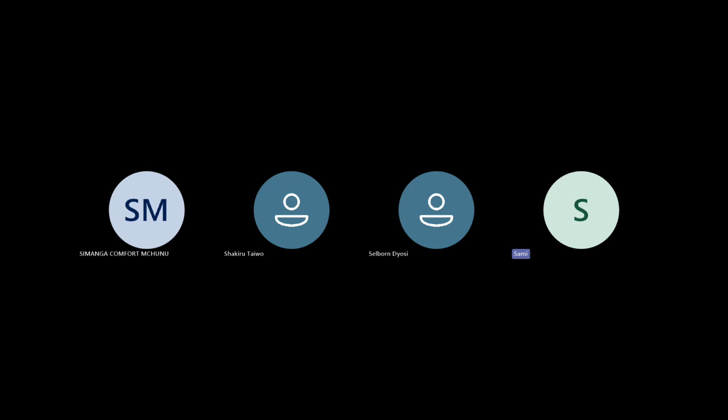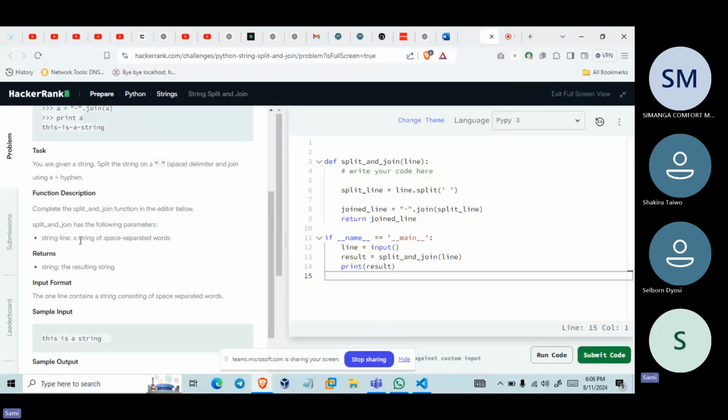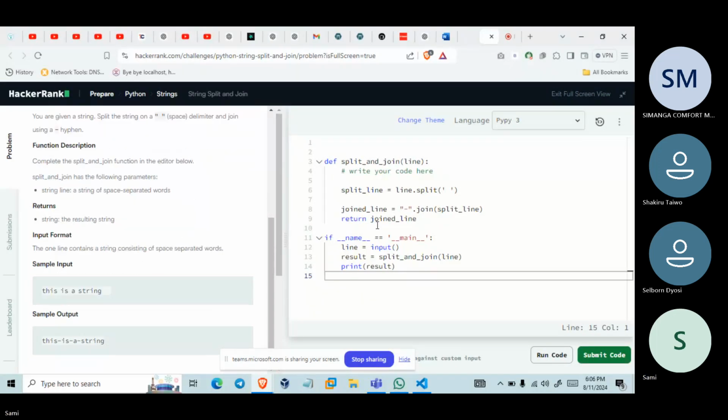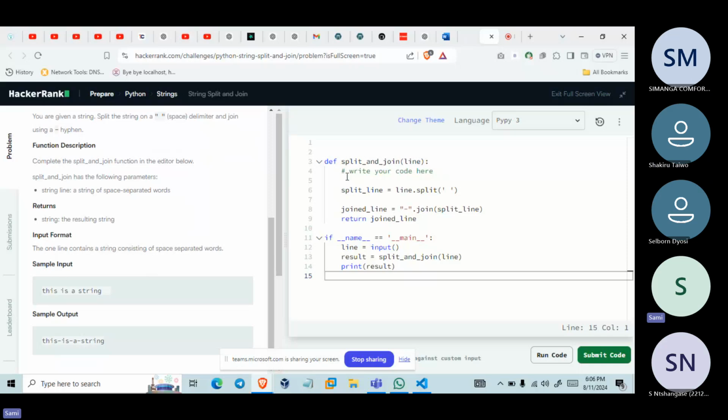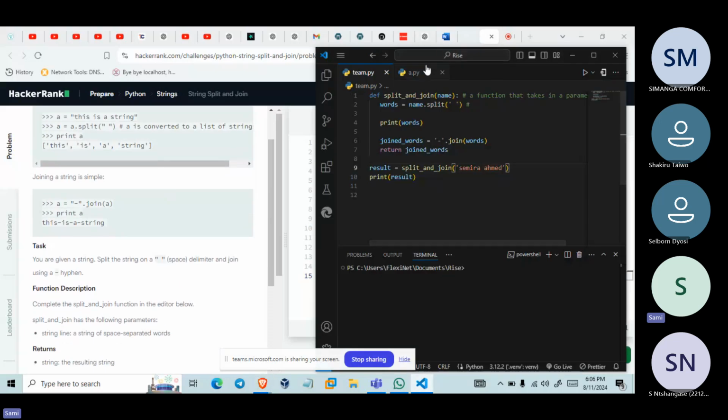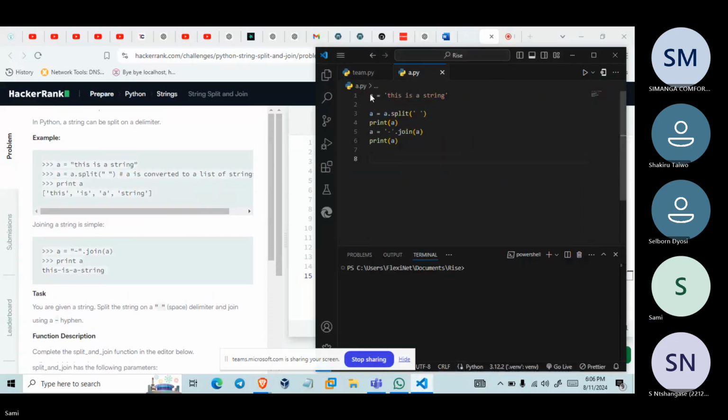Split and join has the following parameters: string line, a string of space separated words. So what I did here was we defined the function split and join. The idea here is like this. For instance, based on what is written here, we're going to give this variable, this is a string.